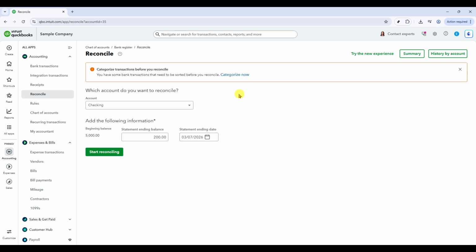Enter the statement ending balance exactly as it appears on the statement. Include cents and make sure you're not using the current online balance from your bank feed. If the beginning balance in QuickBooks doesn't match your statement's beginning balance, that's a sign something was previously changed. Note it so you can investigate after this run. Click the statement ending date and choose the statement's closing date. Using the precise end date keeps transactions in the right period and prevents overlap with a future month.